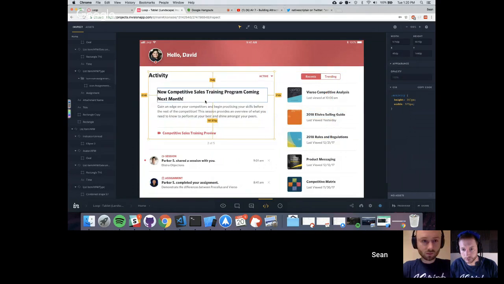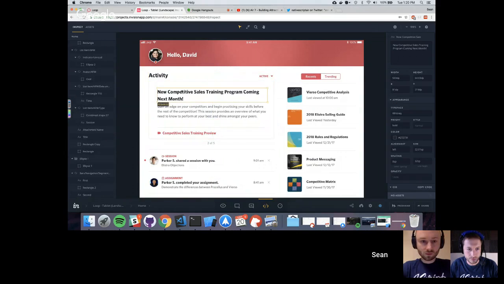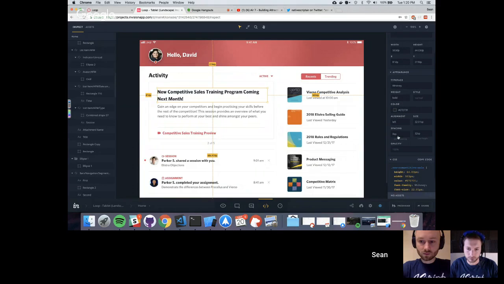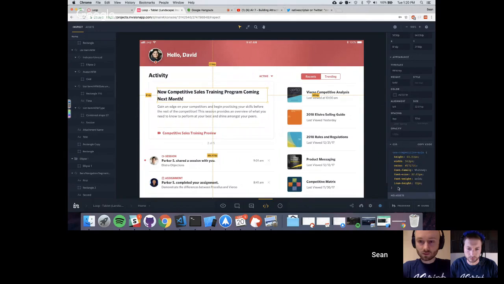And the cool thing now is I can go through my whole design that was exported out of Sketch, and I can see, okay, this title right here, what's the font face? What's the font weight? What's the color, the alignment, the spacing? And then it also generates all of it in a nice CSS block. It gives it a preset CSS class.